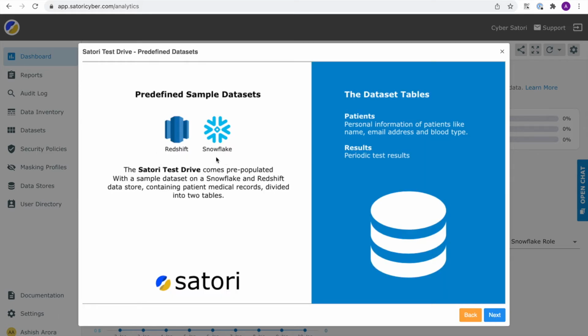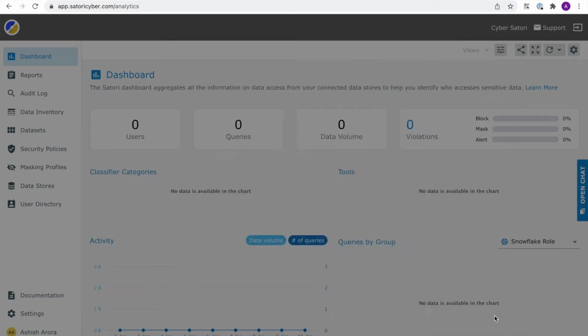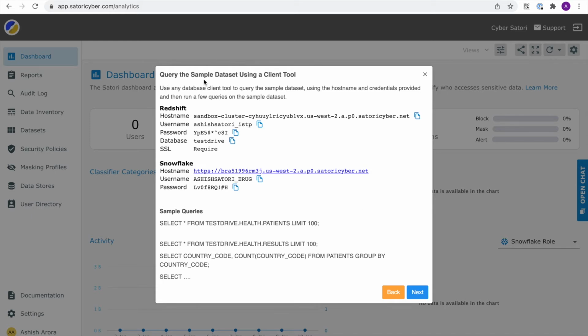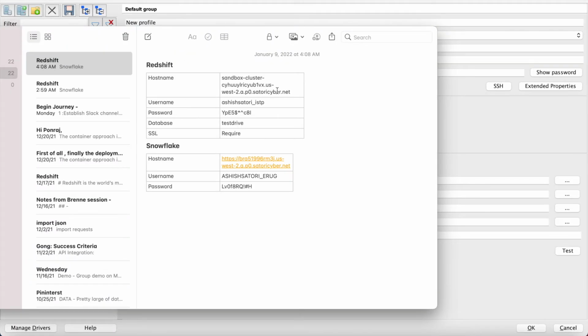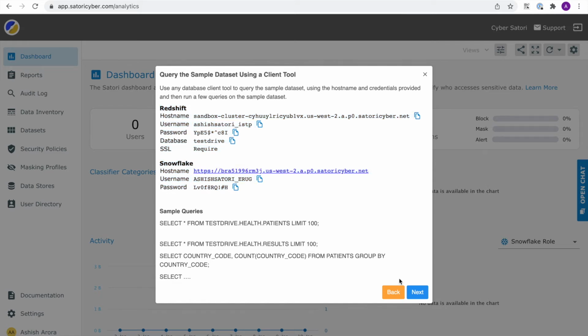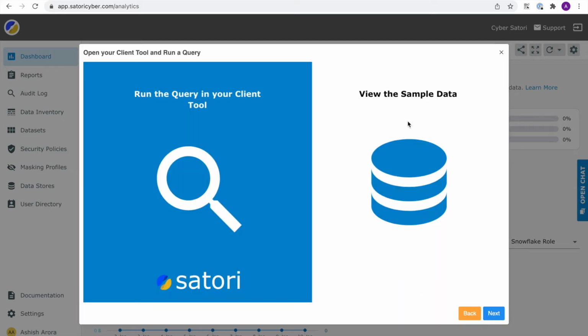You will get two predefined configured databases, Redshift and Snowflake. You get these sample queries and credentials. Make sure you store this information somewhere in your notepad, because you need these credentials to log into your database. So make sure you have this stored somewhere, and that's pretty much it. And you can run the queries if you really want to. Then you click on next and see the sample data.